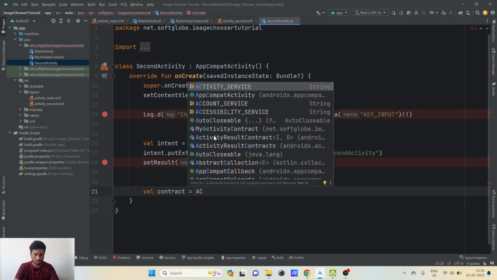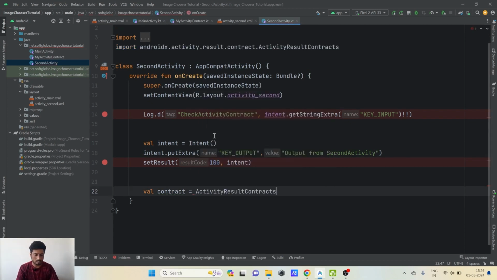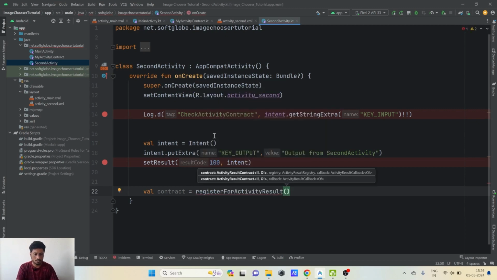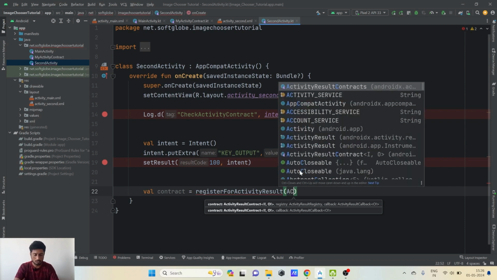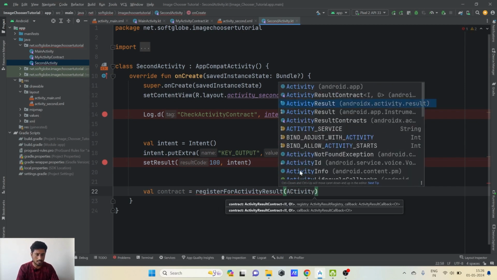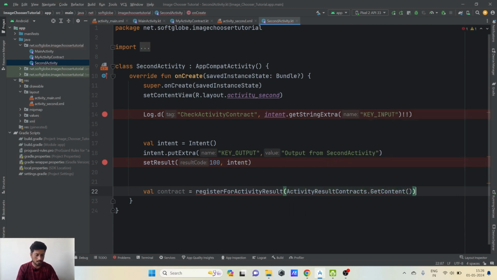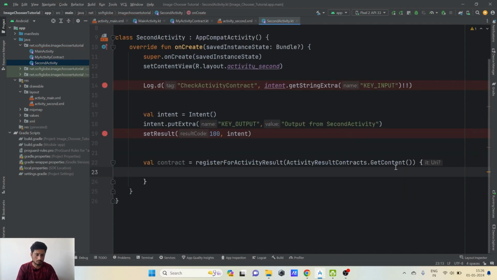Here, first we'll try registerForActivityResult. In this we need to specify a contract. For this we are going to use a pre-created contract, ActivityResultContracts.GetContent. Here is one contract, and in the same way we'll get the data via callback, and the data we get will be a URI. That URI will be the URI of the image.